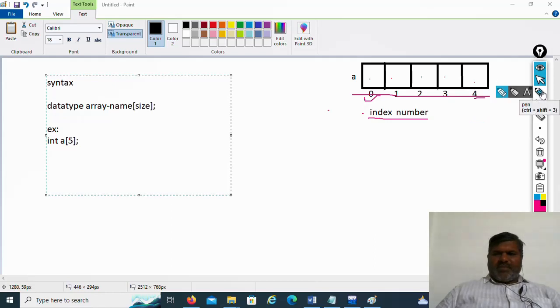Now each element is identified in this way. So a of, we use square brackets here. a of 0 represents the first element, so the value at the first location. a of 1 represents the value at the second location. a of 2 represents the value at the third location. a of 3 represents the value at the fourth location. a of 4 represents the value at the fifth location.